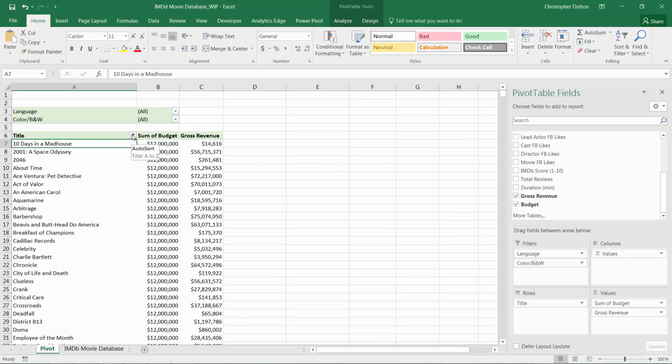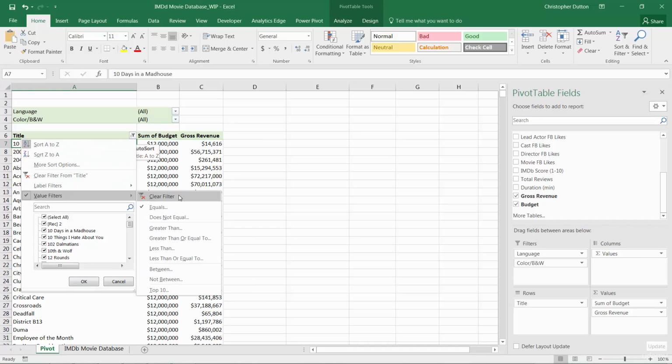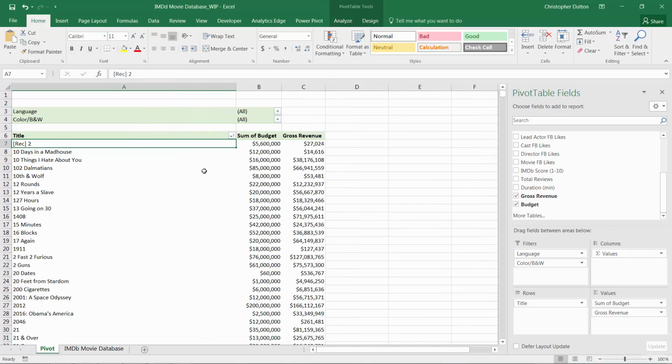Same idea as label filters as far as clearing them is concerned. I can clear them right from here in the column header. I can also drill in and clear them from within the value filters options as well. So let's go ahead and clear that.